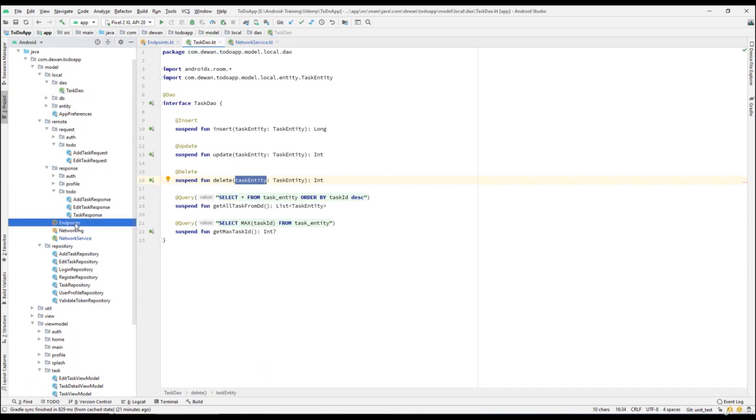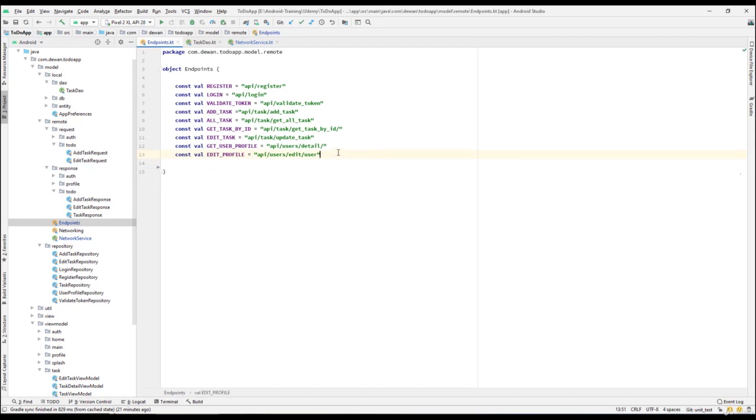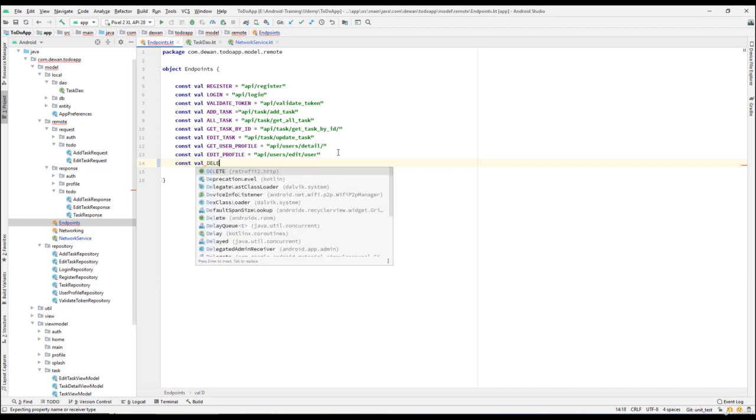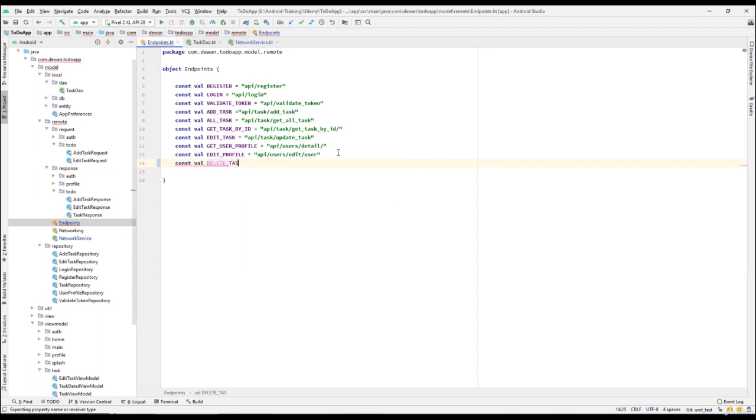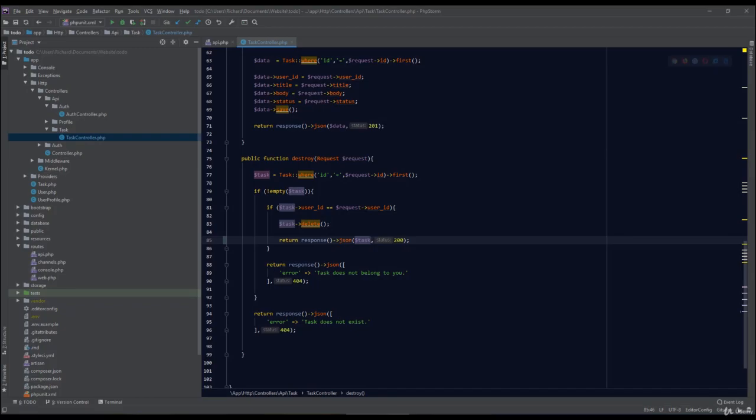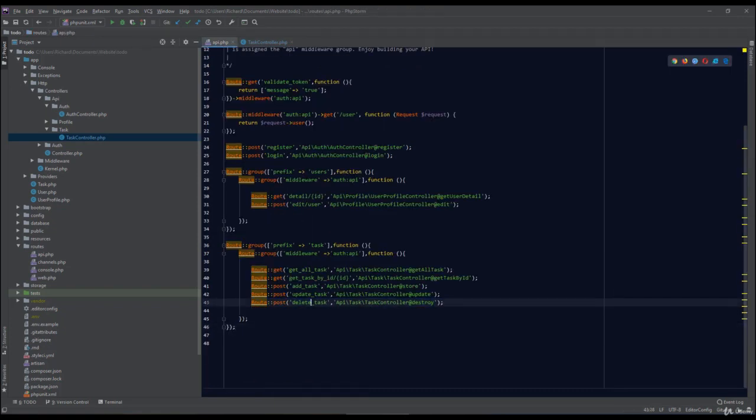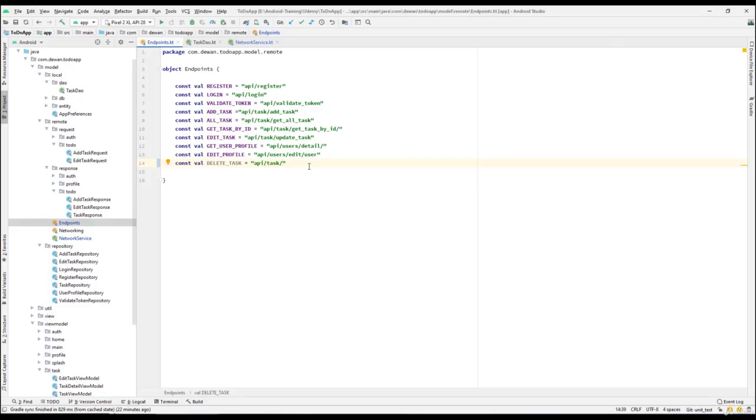First of all, let's go to the endpoint, and in the endpoint, let us add a constant val of DELETE_TAGS, and that should be of the API slash tags, right? So API slash tags forward slash. Then I will go and copy that particular route, which is of our delete tags. Just copy this one, and let me go back and paste it over here.